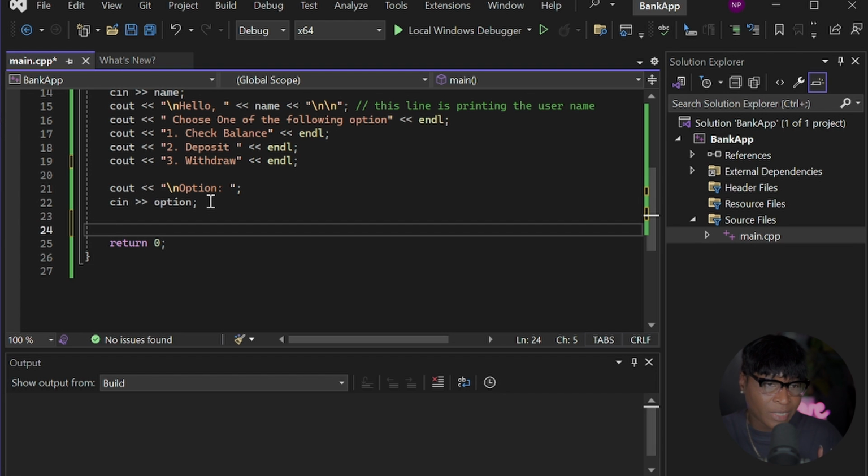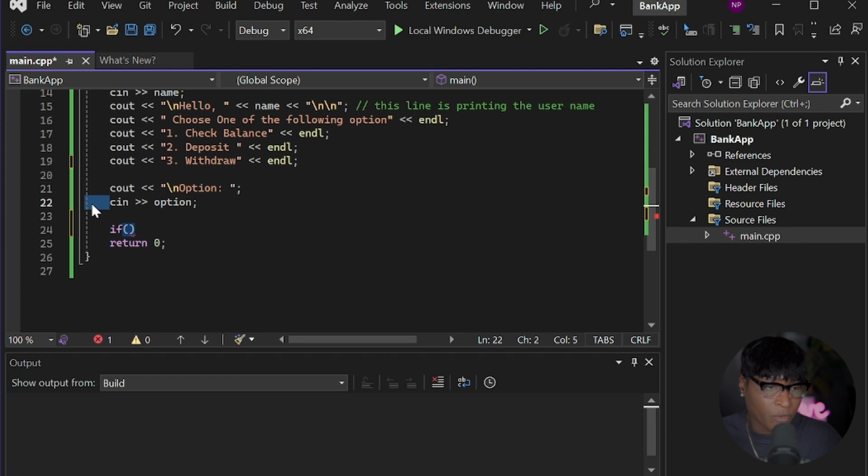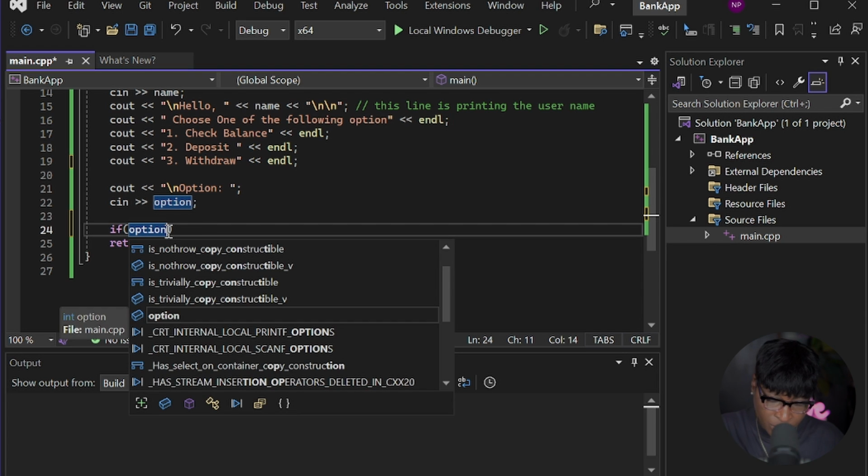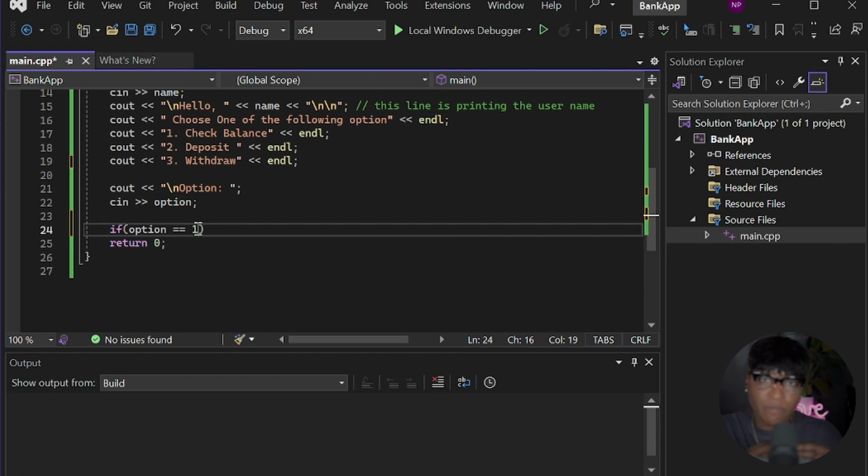So let's say, for example, the user presses 1 to check the balance in the account. So we're going to say if, open and closing brackets, and we want to check what value the user has entered in our program, and we took the value from the user at line 23. So we're going to say if the user entered 1, so if the option variable has the value 1, then we want something to happen. So we're going to put curly brackets.